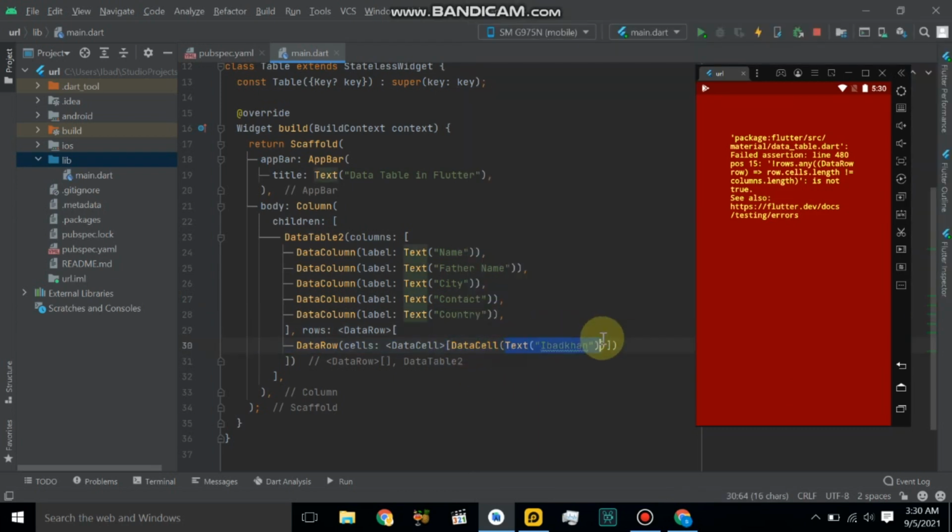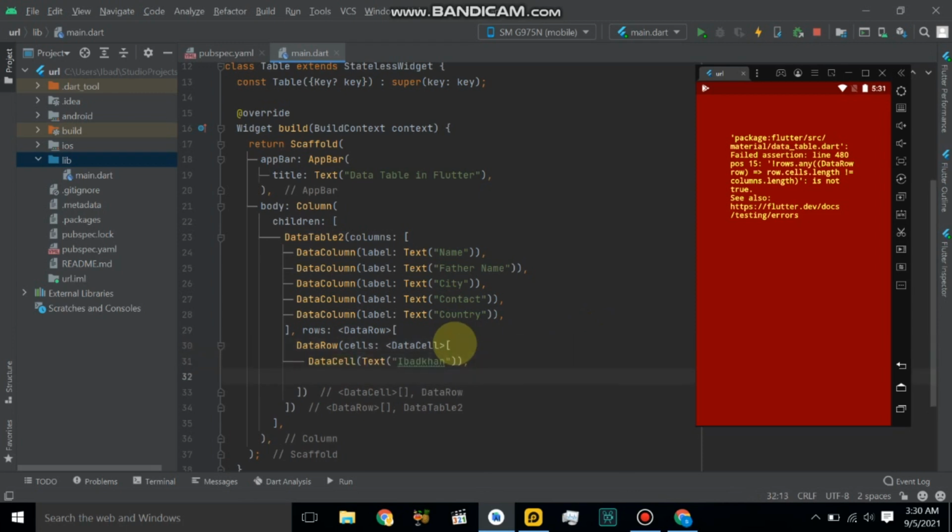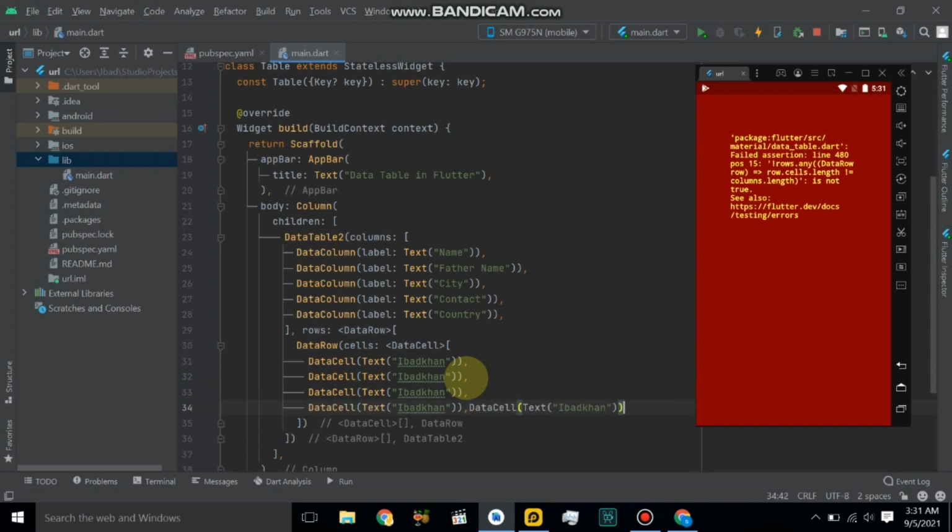So here we will copy the data cell, and how many columns? 1, 2, 3, 4, 5, so 5 data columns, so 5 data cells. 3, 4, 5.